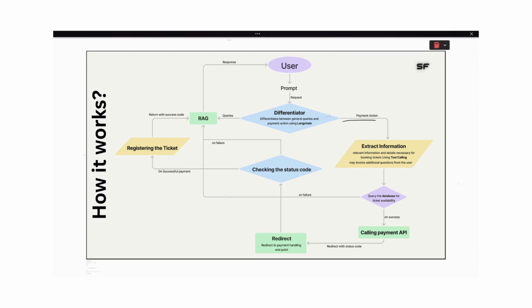While if it is an action, then we extract relevant information and details necessary for booking tickets, and the information is sent to the database for checking ticket availability. If tickets are available, if it is a success, then we call the payment API, which redirects us to the payment page. And if the payment is a success, then the ticket is registered under the user, and the query agent will return an appropriate response.